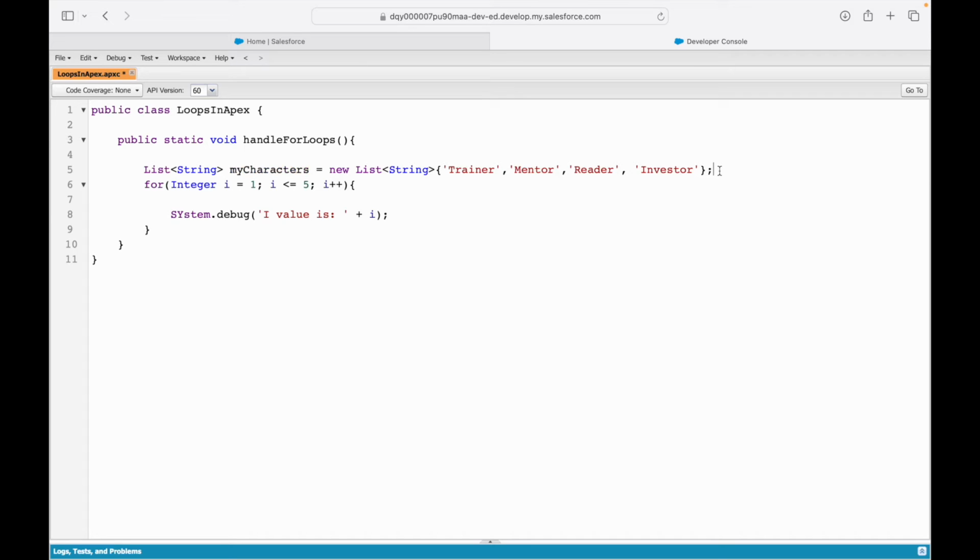Perfect. Now, how do I iterate over it? Because now, you want to iterate over your my characters list and print each value one by one through your iterator. Now, if you're able to figure this out on your own, take a pause here, try to write it on your own and put a comment. If you're not, don't worry, we'll just go ahead and start this.